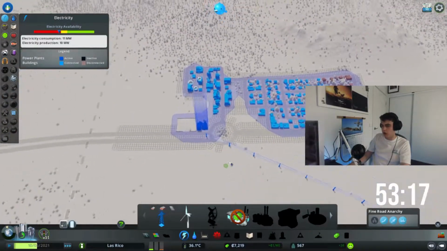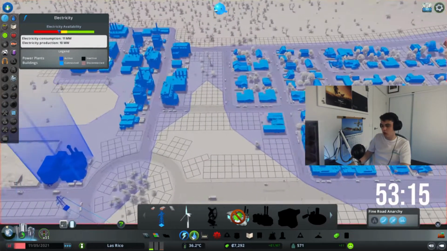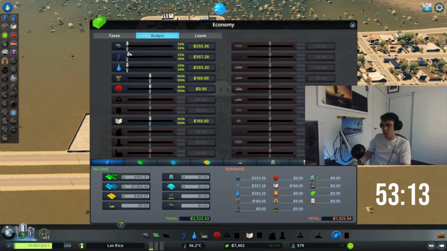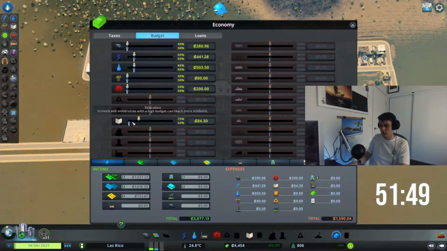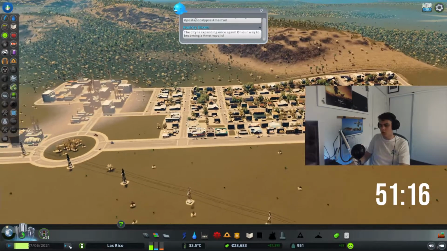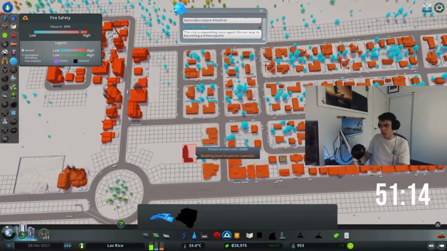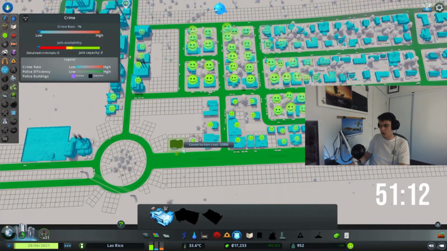Oh, we have no power. Wait, okay. Power budget. Do I get taxes? Oh, I do get taxes, sorry. I'm actually going to leave that at 100, because education is important. Back up here, and then we're going to get fire.